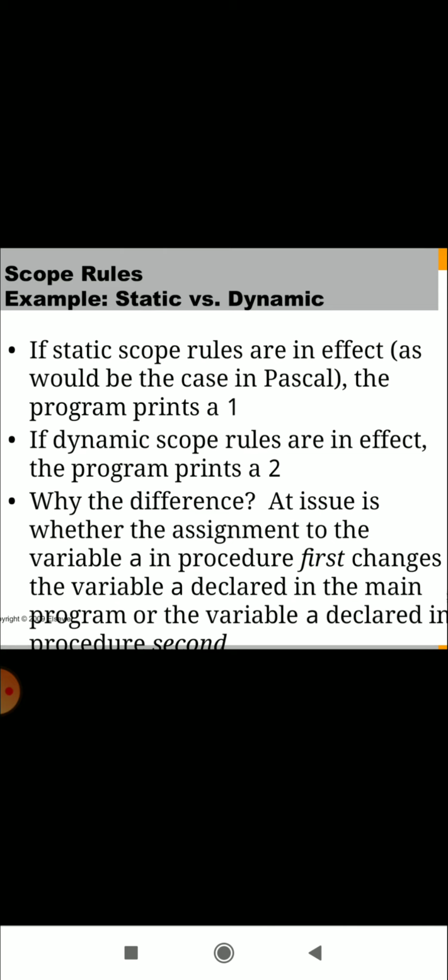If static scope rules are in effect, as would be the case in Pascal, the program prints A1. If dynamic scope rules are in effect, the program prints A2. Why the difference? At issue is whether the assignment to the variable a in procedure first changes the variable a declared in the main program or the variable a declared in the procedure second.